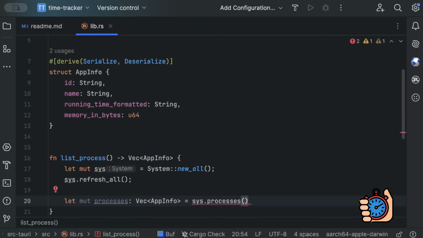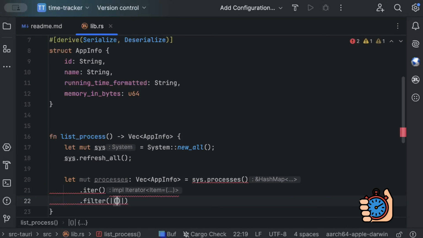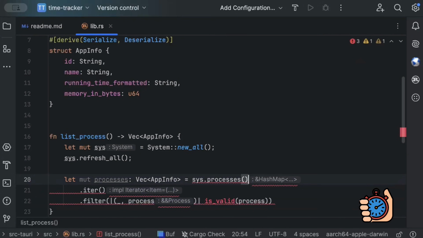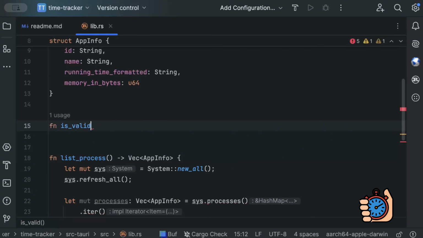Sys.processes .iter .filter, and we just want to access the process here, and then let's call maybe is_valid and pass the process. Now let's first of all implement is_valid. So is_valid helps us to filter the process, and why do we need it, we'll just discuss in a minute.